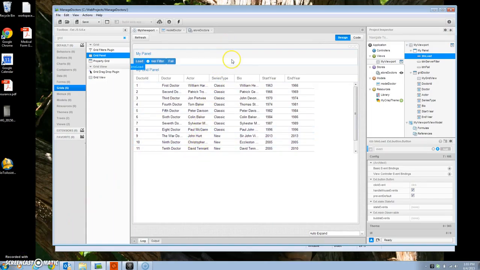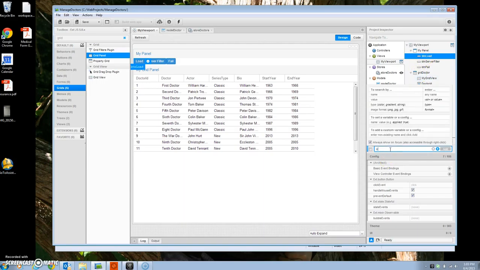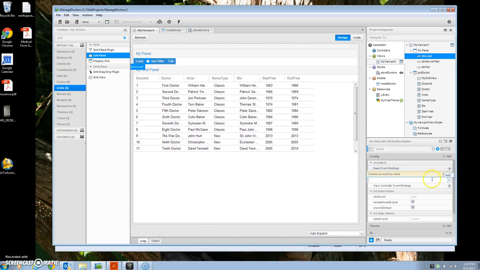So now we have our web application and we need to add some code so that it can call the proper web service, get back the data, and display it in the grid. We're going to start with button load, and we're going to add a basic event binding to it. Event bindings are a lot like triggers in the Progress world.